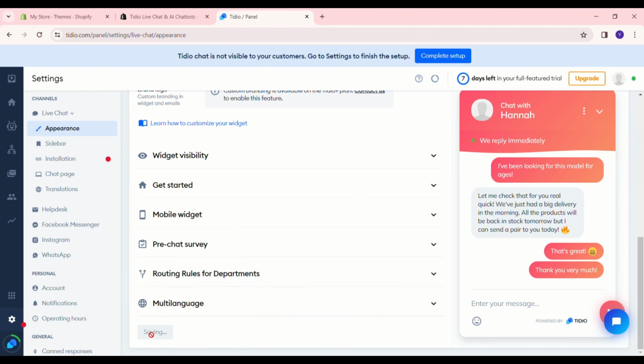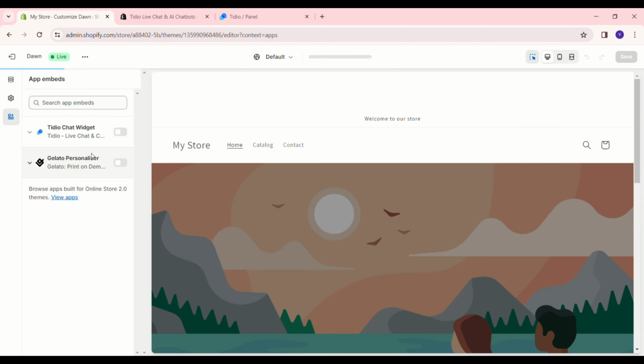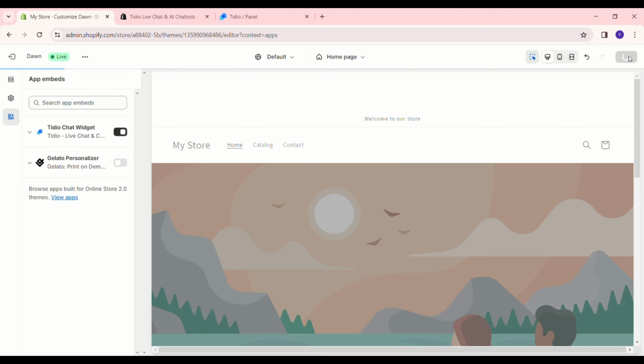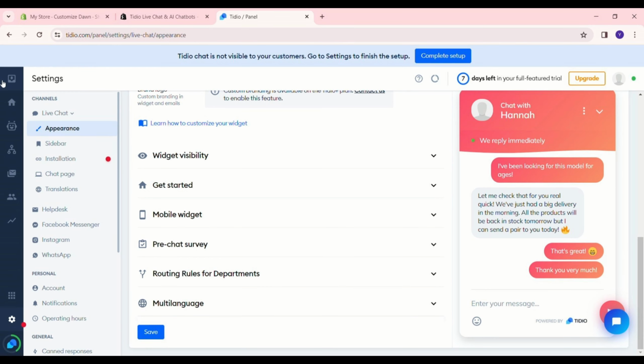Our next step is simply to connect our Tidio to our Shopify store. Head over to your Shopify store and then click on online store. From there, click on app embed. Here you'll see Tidio being listed with other apps. Just toggle the button and enable it, and don't forget to save the change. This is also going to be super useful later on for setting up custom coupon codes. Now let's go back to Tidio, where we can begin setting up our first chatbot.